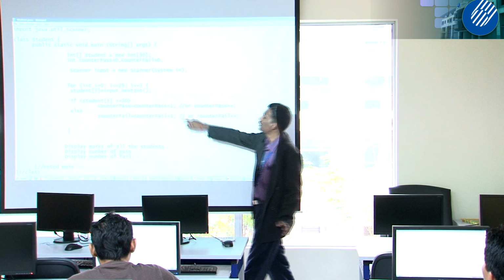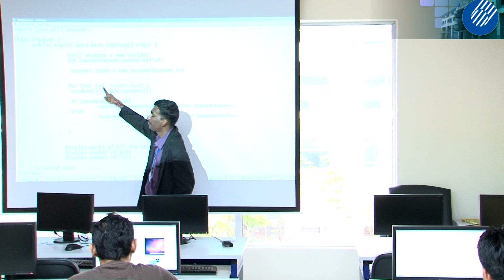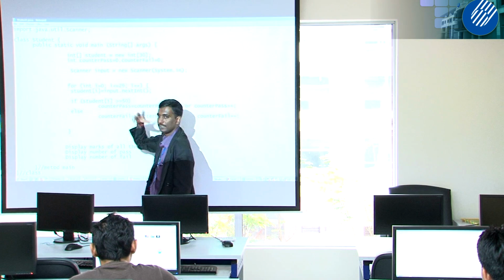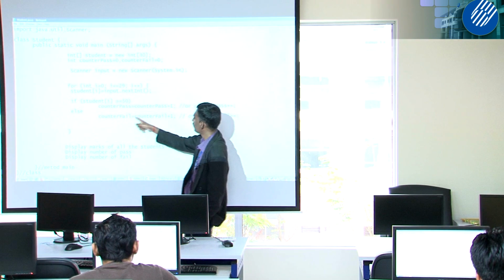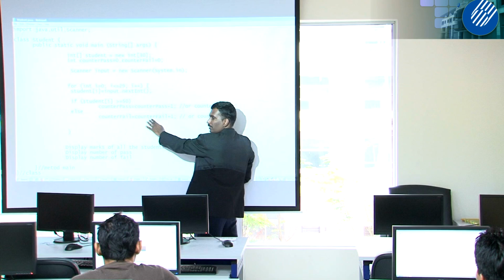This one I put an initial value of 0, right? Let's say you're on the first student, student 0, you get the marks, let's say 30. True or false? False. Go here. Counter fail equals counter fail plus 1. What is the initial value? 0. 0 plus 1 is 1. And now you know why I put 0.